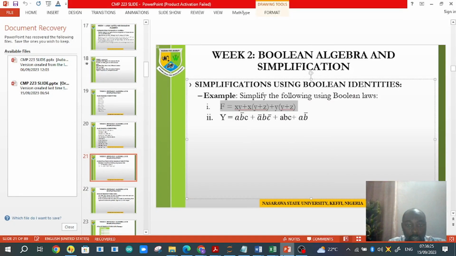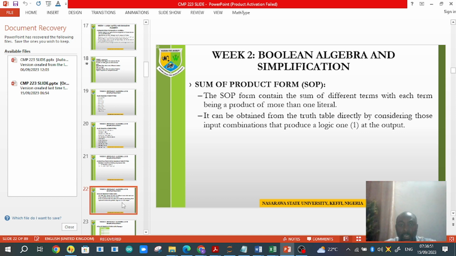for students to try out. Y is equal to A B bar, C plus A bar B C bar plus A B C plus A B bar. First, you need to identify the number of variables. Try to bring the lifetimes, and then see at which point the Boolean identities might apply, right? So let's go ahead. Let's look at sum of product form and then SOP.